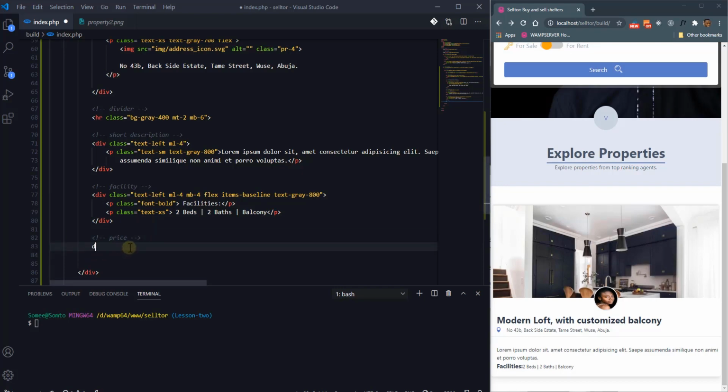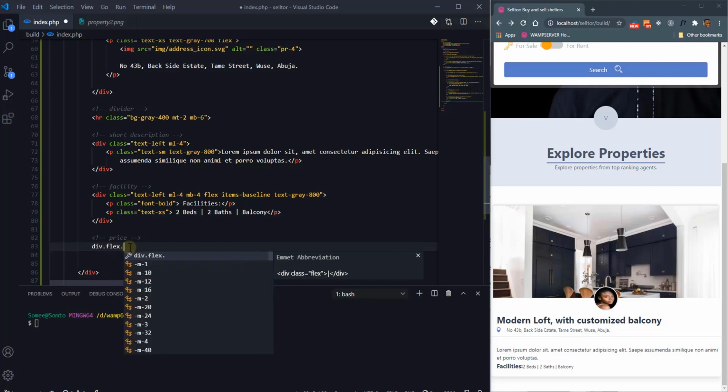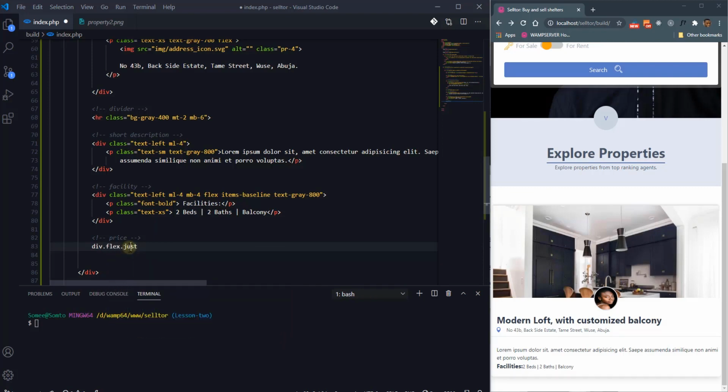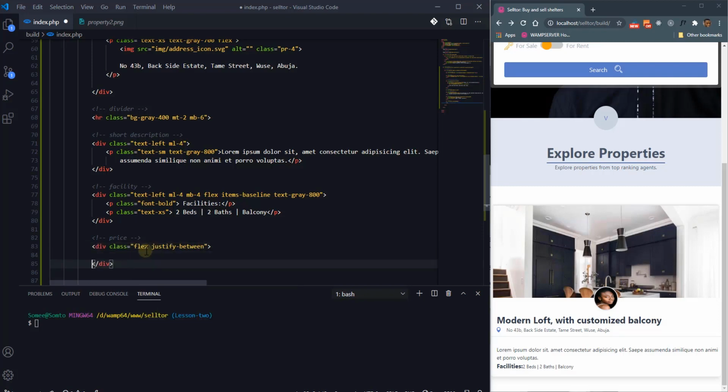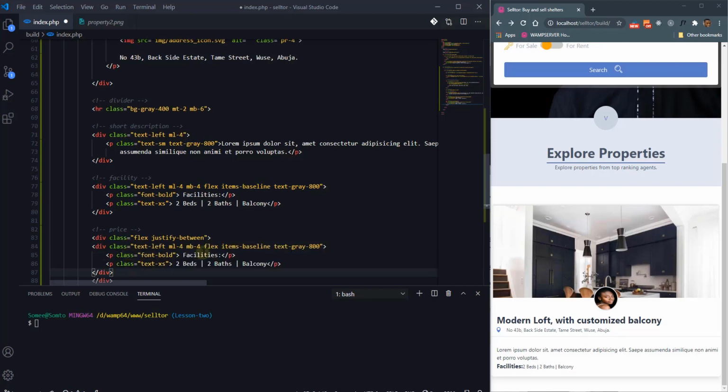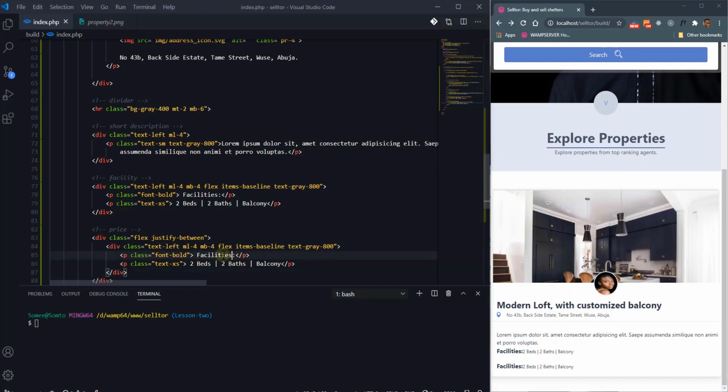And we're also going to have the price. And we're just going to add a div, make it flex, let's say justify between. Okay, so in there I'll have the price. I think I can just copy all of this, paste in here, and refresh and see what we have. So I'll name this price, and I'll just put a price there.